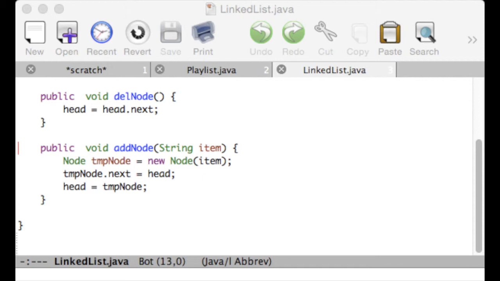Those are the algorithms for delNode and addNode. Let's take a look at their implementation in Java as methods in the linked list class. As I said, delNode is pretty simple. I just change the value of the head to the node in the head node's next field. A rigorous implementation would guard against the case where head is null. For purposes of this class, I want to keep the code as simple as possible so that you can understand what's going on. The method for addNode follows the algorithm described a few moments ago.